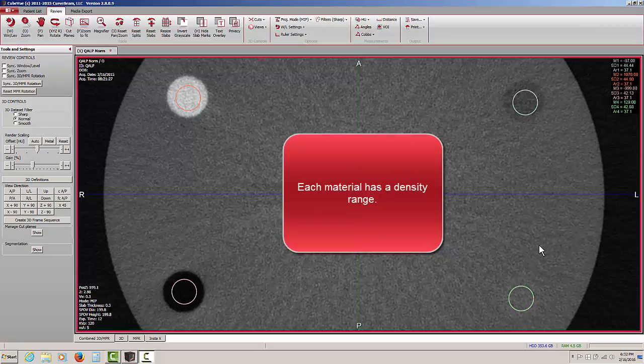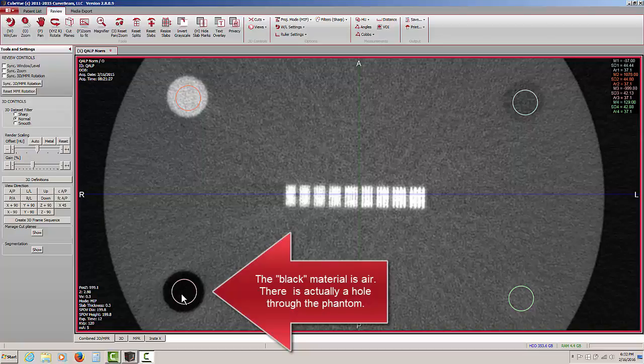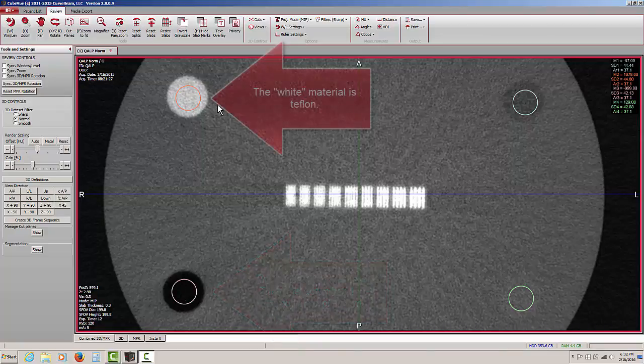Now what we are measuring is 4 different density materials. The black circle is actually air. There's a hole through the line pair phantom. We're going to be measuring the density of air. The white chamber that you see up here, that's Teflon, and the reading that we get should fall within a certain range as well.